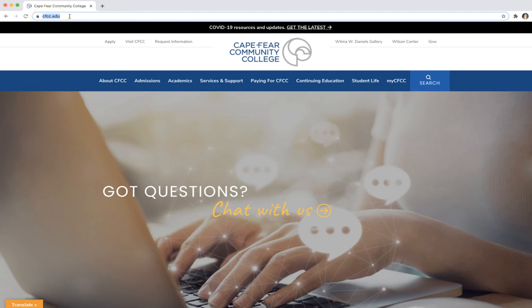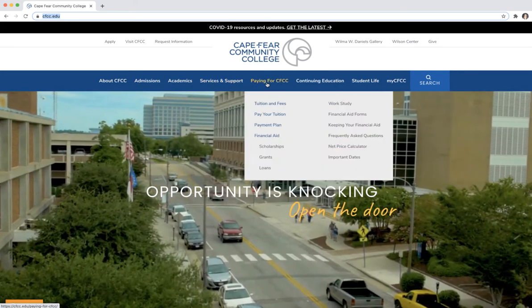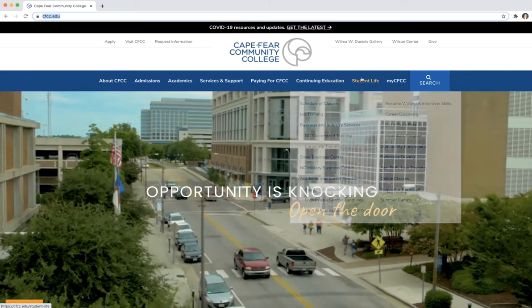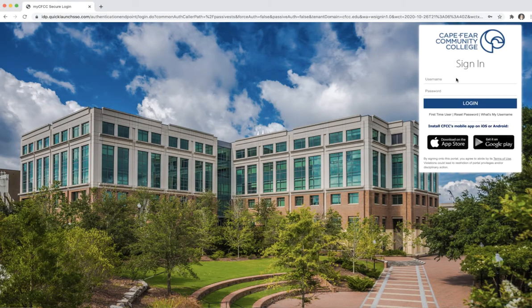Here, on the home page, you will notice several tabs. You will want to look to the right-hand side to find the My CFCC tab, which you will then click on. Here, you will need to log into your CFCC campus portal page. Please use your given username and current password. Once finished, click on the blue login button below.